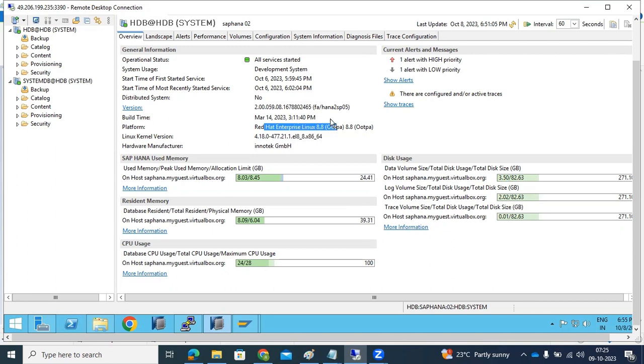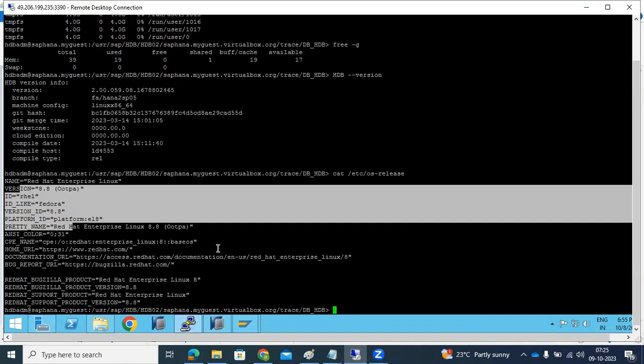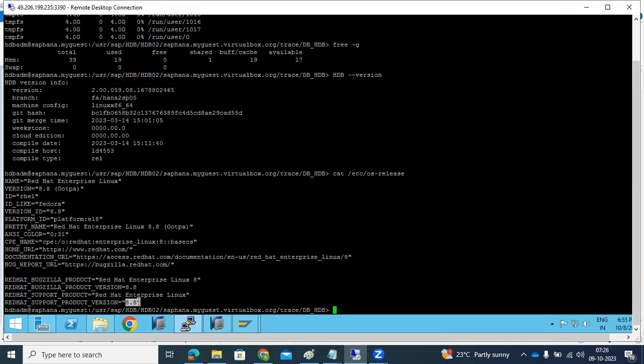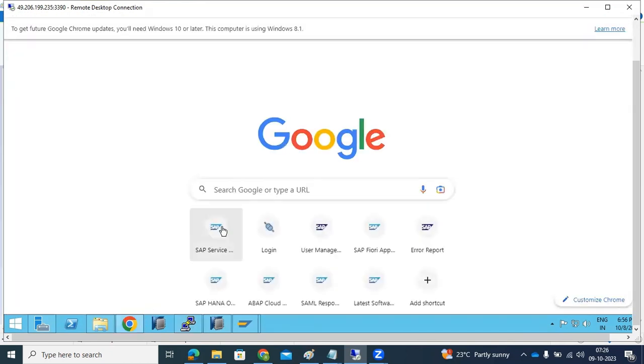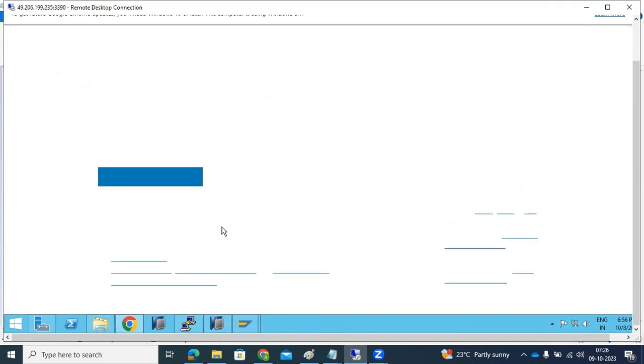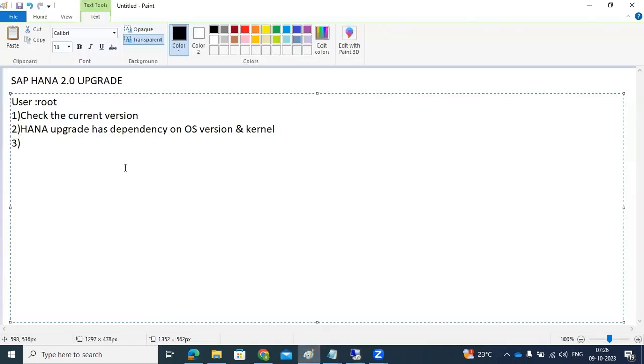Now you are on SPS 05, right? You want to update to SPS 06. In that case, your OS version should match. So the OS version also should match. You need to go to the service marketplace, open the release and review the release notes, and read which is the latest version.